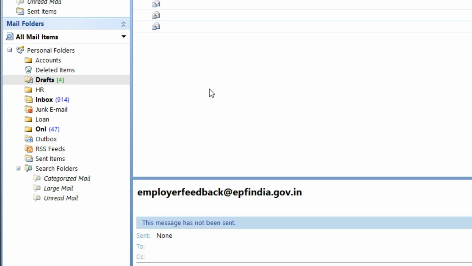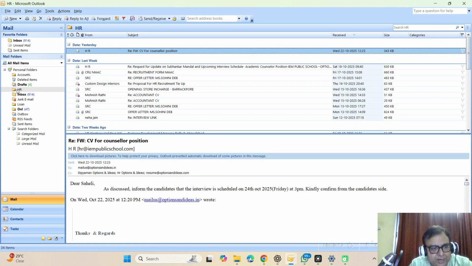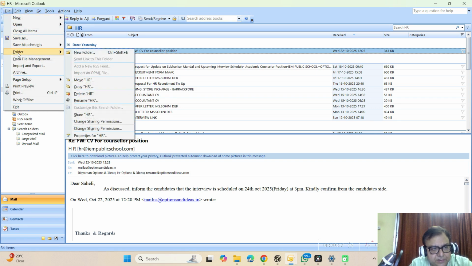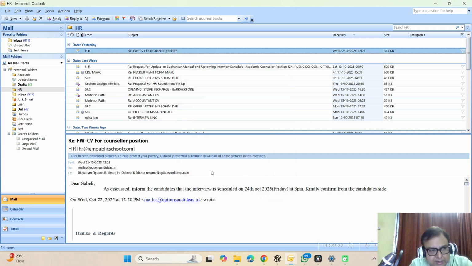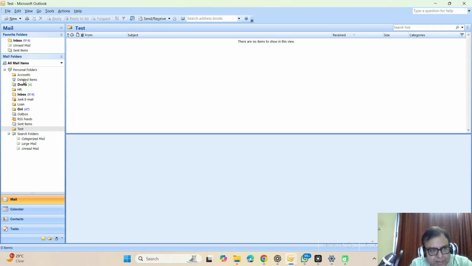This is drafts. If there is any mail you want to send later on, you have written something, it will be saved here. These are the other folders. This is the HR folder I have created personally. How to create that? File, then folder, new folder, then write the name, say test, then create. Where you want to create the folder is under the personal folder. So select the personal folder, then OK. See, the test folder has come. It will come here in alphabetical order.